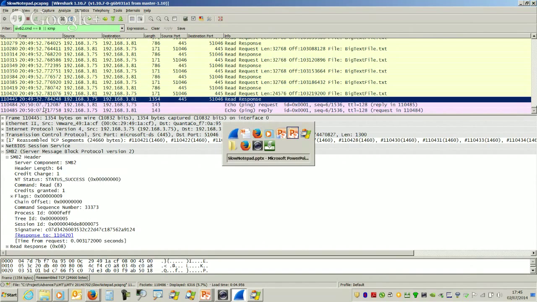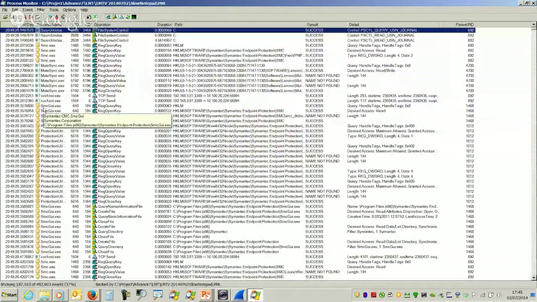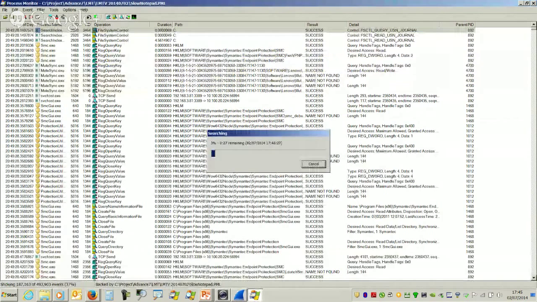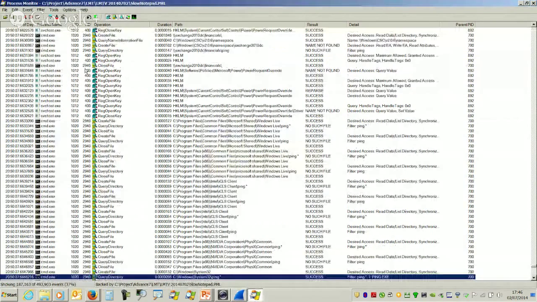So this is where we can flick into Process Monitor. Here's my Process Monitor trace for the same problem. I'm going to look for ping.exe in this trace. I have no idea why that's taking so long. It shouldn't do. It's usually quite quick. Yeah, it's probably loaded up.